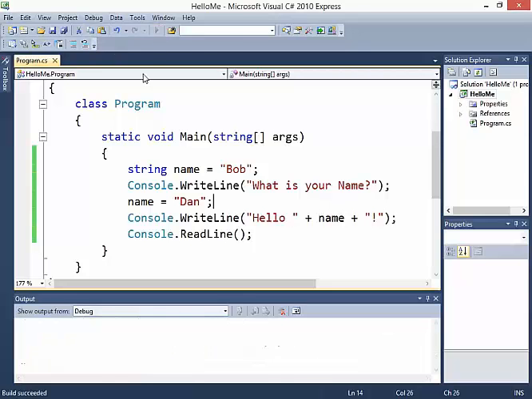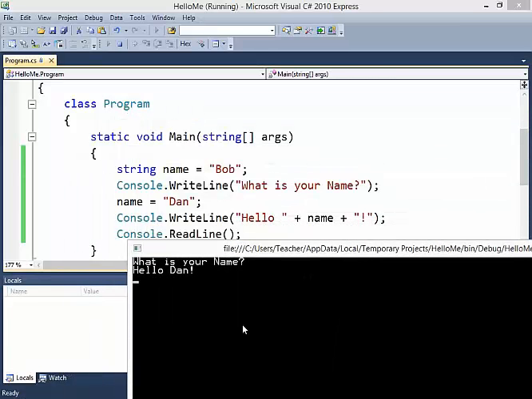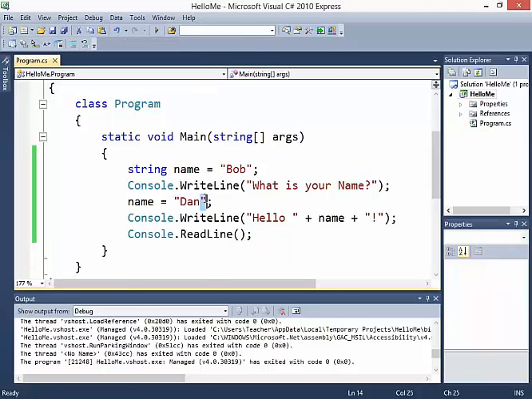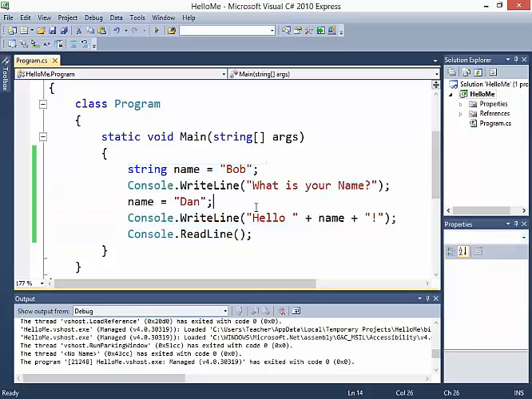I'm going to press play, move the project over, and it does. What's your name? Hello Dan. But this, just setting it to Dan, again, if we were to look at all the lines of code, we know exactly what's going to happen. Let's change that to make it dependent on the user.